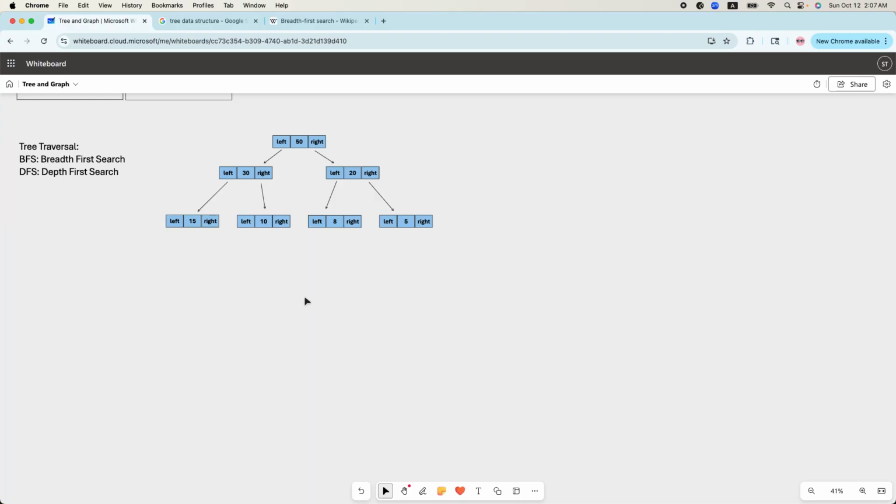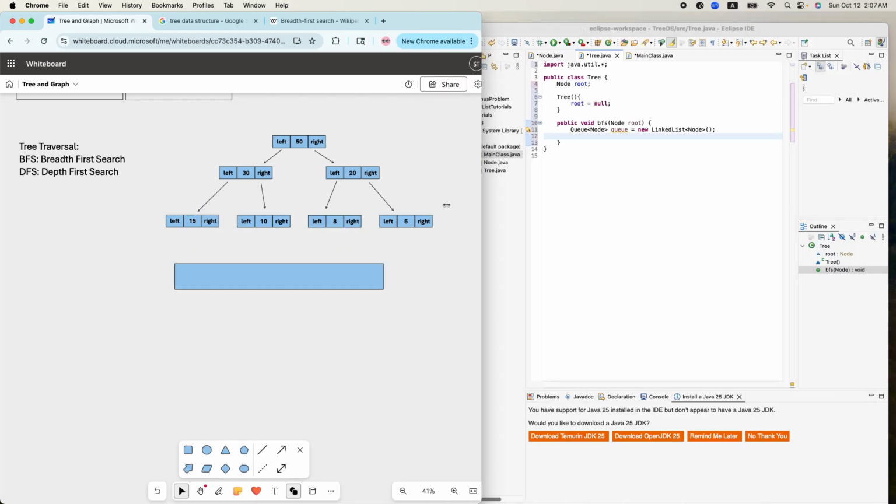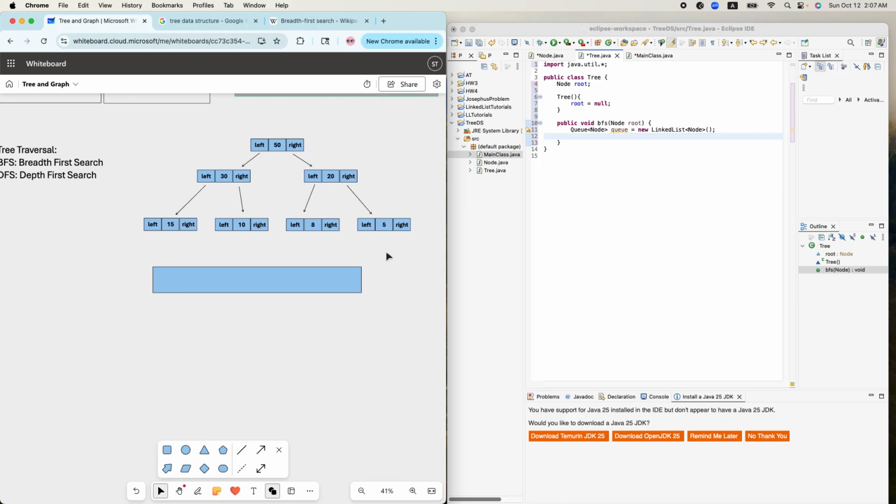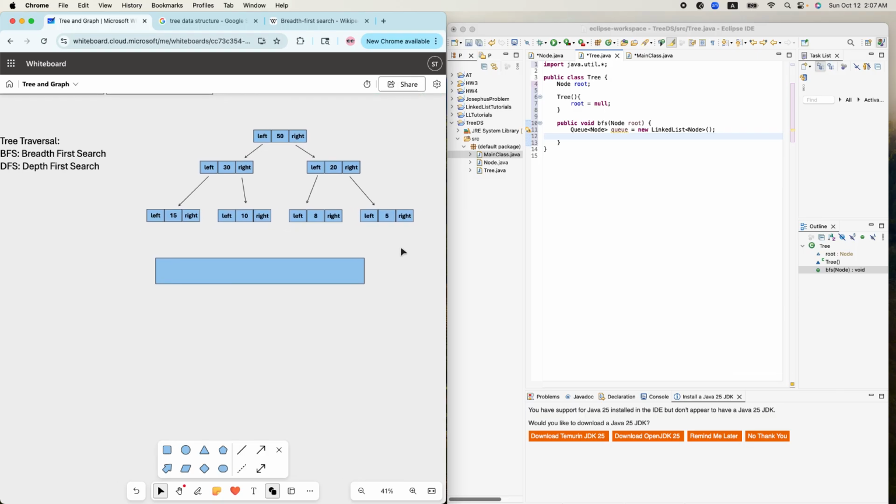Let me create that here as well, so that we can see that visually. That means we are creating a node something like this. So actually I can make it like this so that we can see what we are doing. Okay. So we created our queue. It is the queue we have created here.